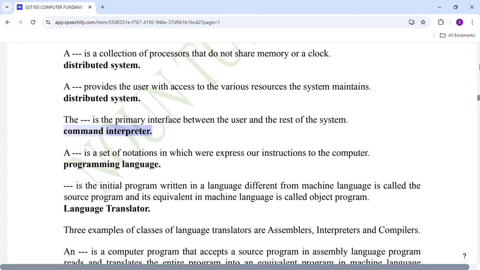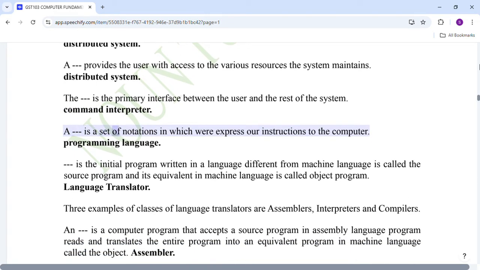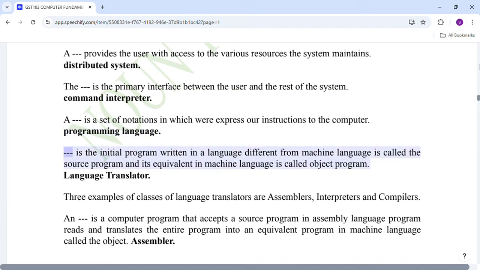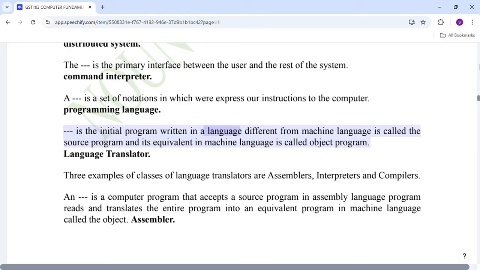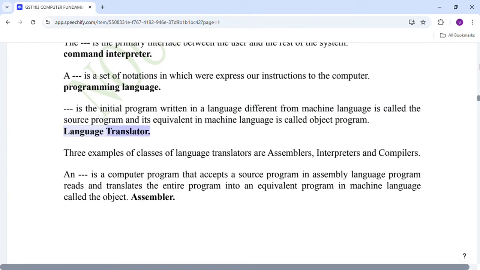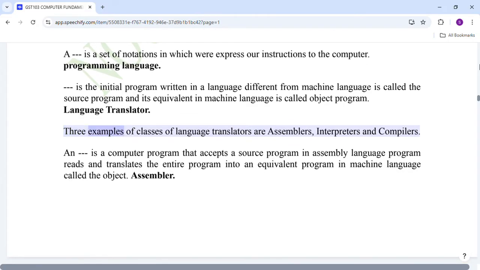Command interpreter. A dash is a set of notations in which we express our instructions to the computer. Programming language. Dash is the initial program written in a language different from machine language is called the source program, and its equivalent in machine language is called the object program. Language translator. Three examples of classes of language translators are assemblers, interpreters, and compilers.